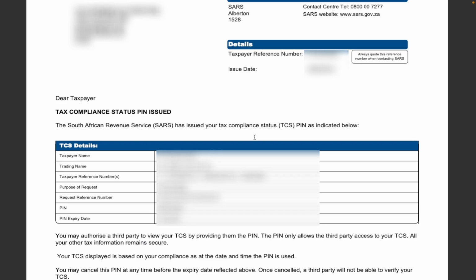But once you have this document, you can actually check if the company is compliant. Don't immediately assume that the company is compliant because you see the words good standing here. No, it just tells you the purpose for which the request was made. And now here is what I want. Firstly, I want the taxpayer reference numbers. You can put in either the income tax number, the VAT number, or the PAYE number.